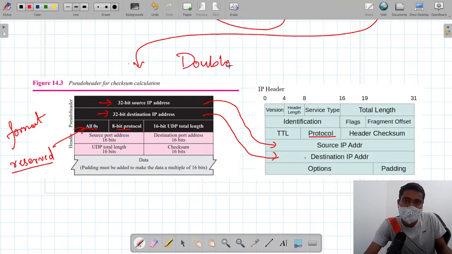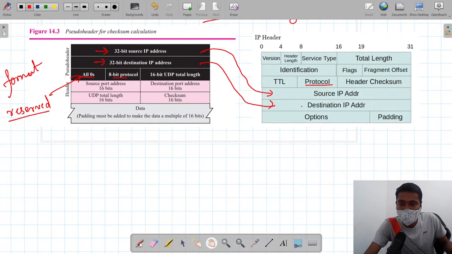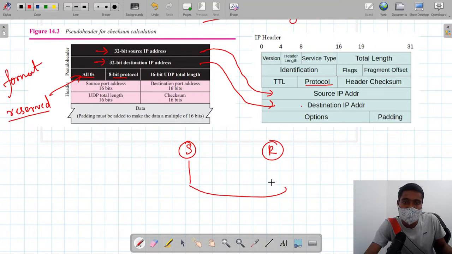Just for the purpose of double checking. What double checking? See here. Suppose you are in sender, there is a receiver. It has sent some data, and that receiver has received it. At the network layer stage, it is going to decapsulate, right? And it is going to remove this IP header.